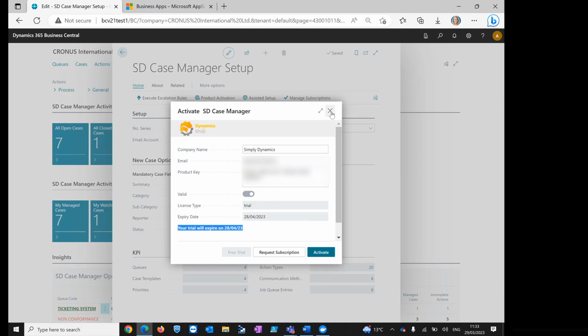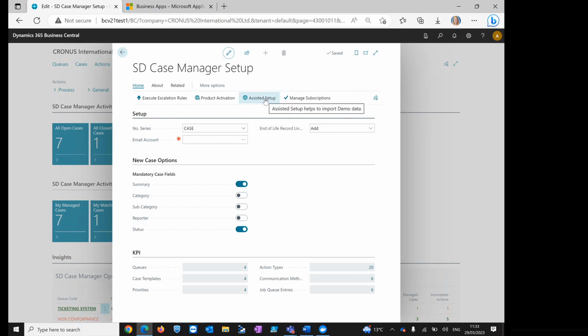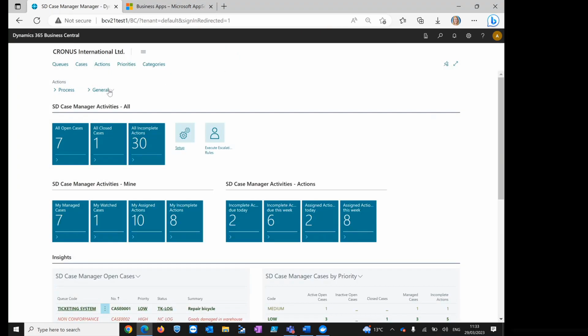Once you've activated your free trial, you can go into the assisted setup here, also in the Case Manager setup card. This will import some demo data into the Case Manager tables, just for you to begin using Case Manager. Okay, so that's the installation, activation of the trial license, and the importing of some demo data for you.